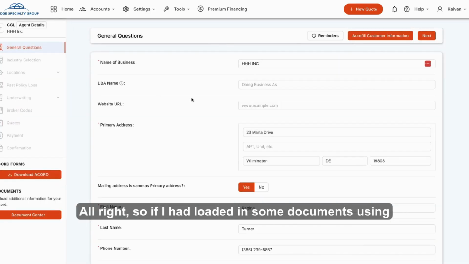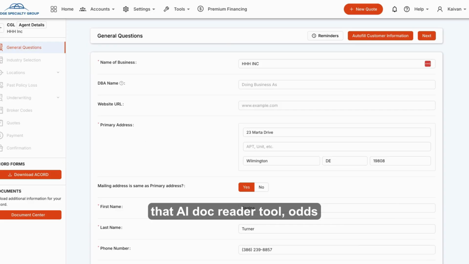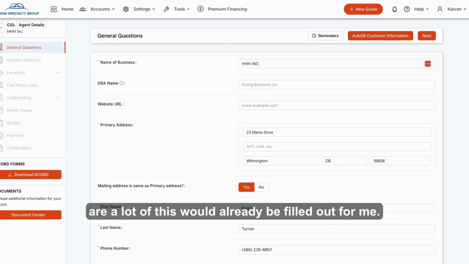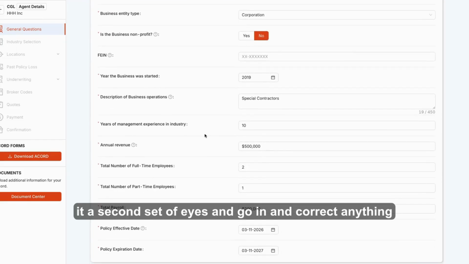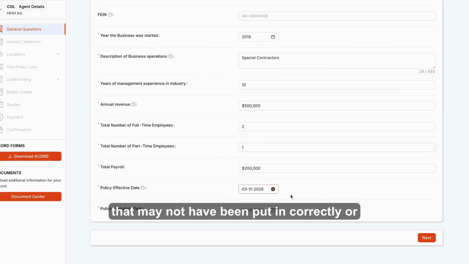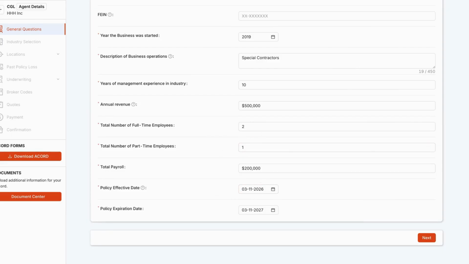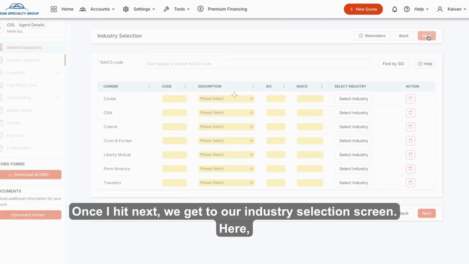If I had loaded in some documents using that AI doc reader tool, odds are a lot of this would already be filled out for me. However, I can give it a second set of eyes and go in and correct anything that may not have been put in correctly, or update a policy effective date, for example. Once I hit next, we get to our industry selection screen.